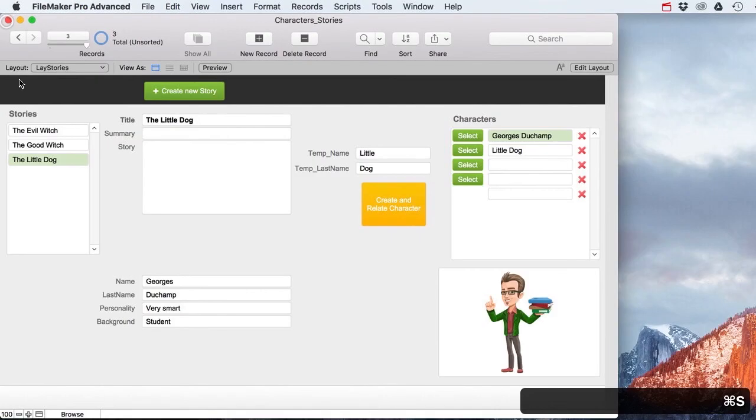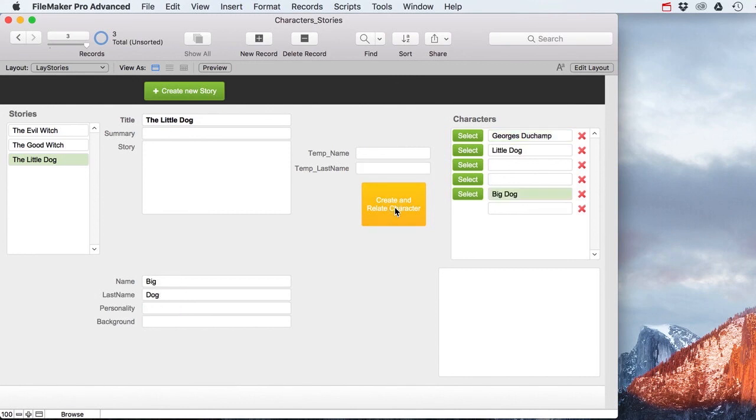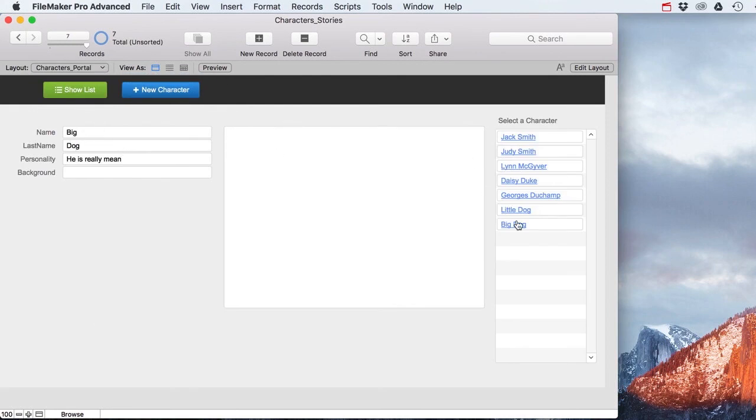So let's try this again. Let's try another one. Big dog. Okay, cool, let's create this character. Okay, so these have been emptied. This character has been selected, which is awesome. And now I can fill in this information right here. He is really mean. Okay, cool. And then if I go to my characters, let's say the characters with the portal, I've got my big dog in here, and he is really mean. So that's kind of cool. That looks like it's working.